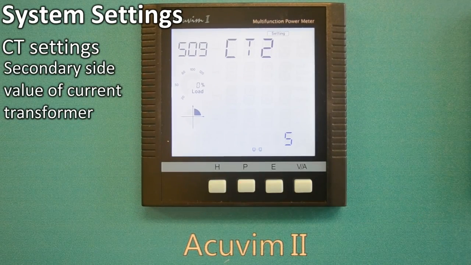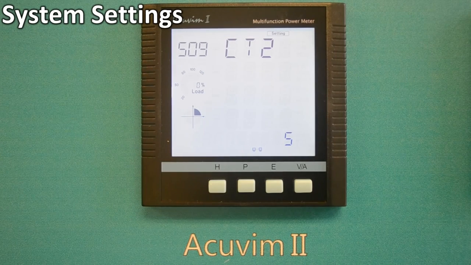CT2, 5 amp or 1 amp, depending on the meter option you choose, means the secondary side value of the current transformer. It should be left at the factory setting of 5 amps or 1 amp.